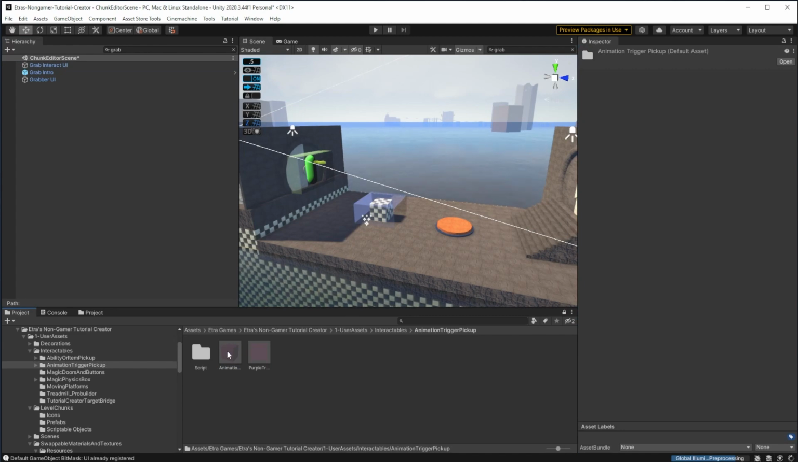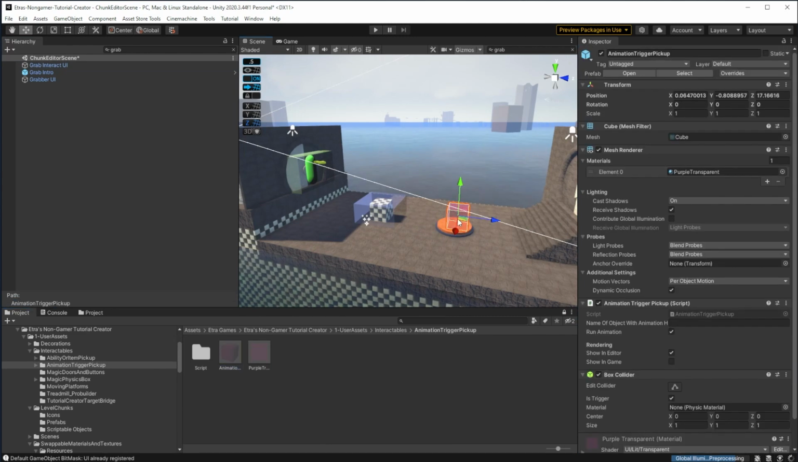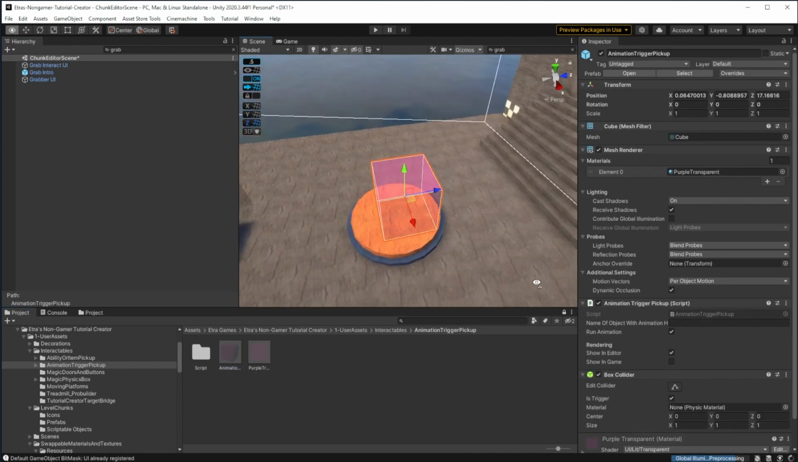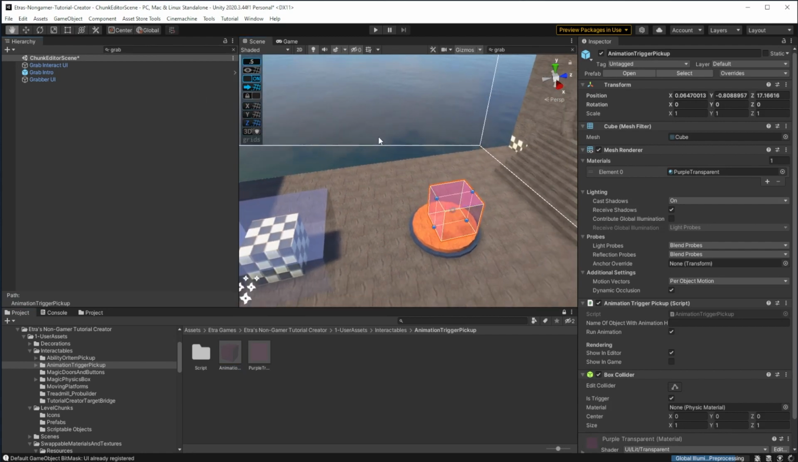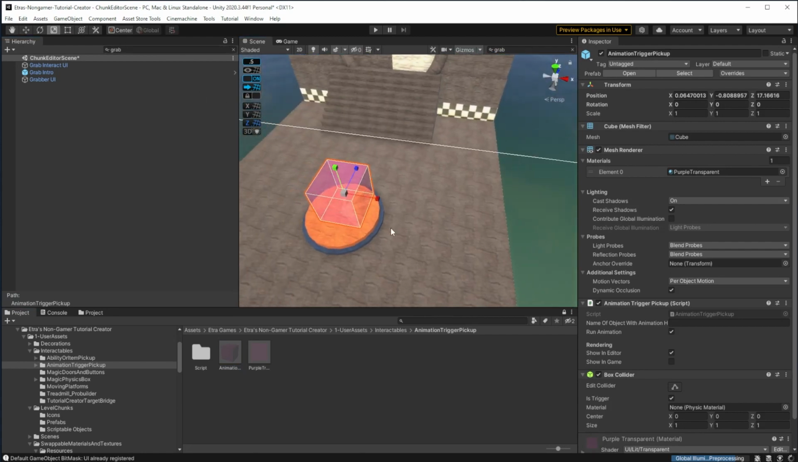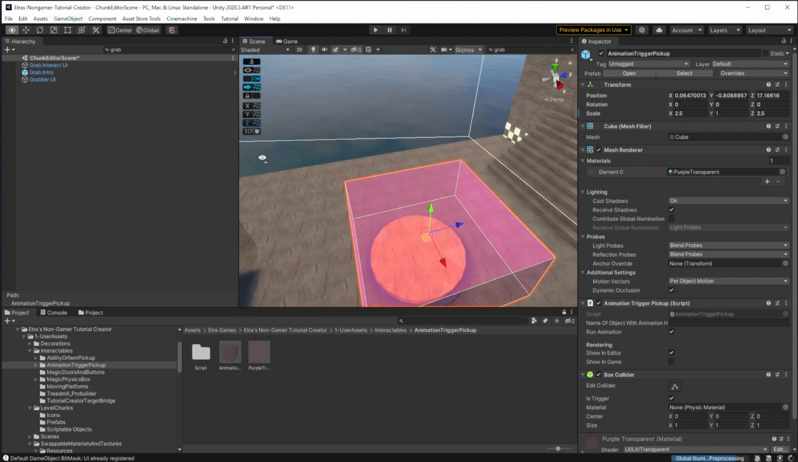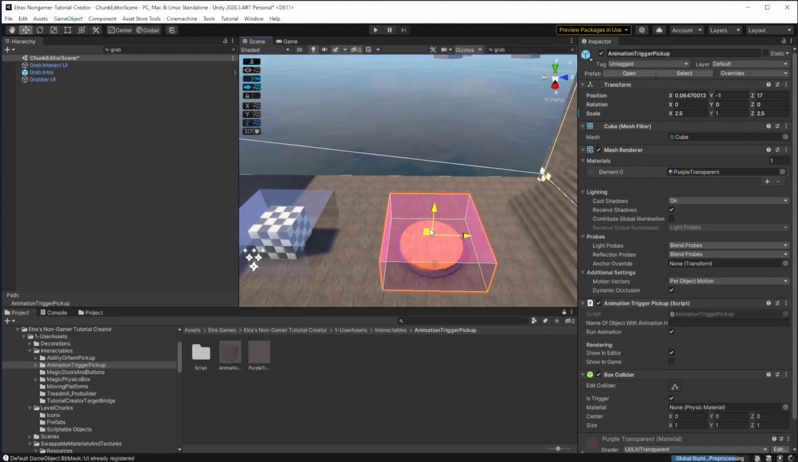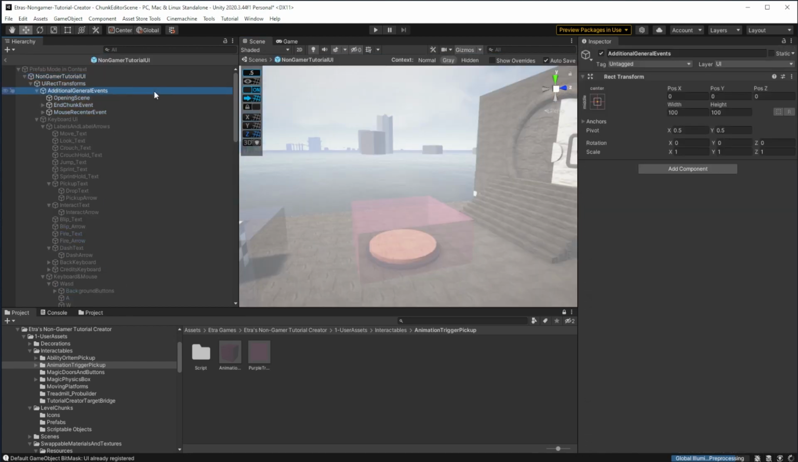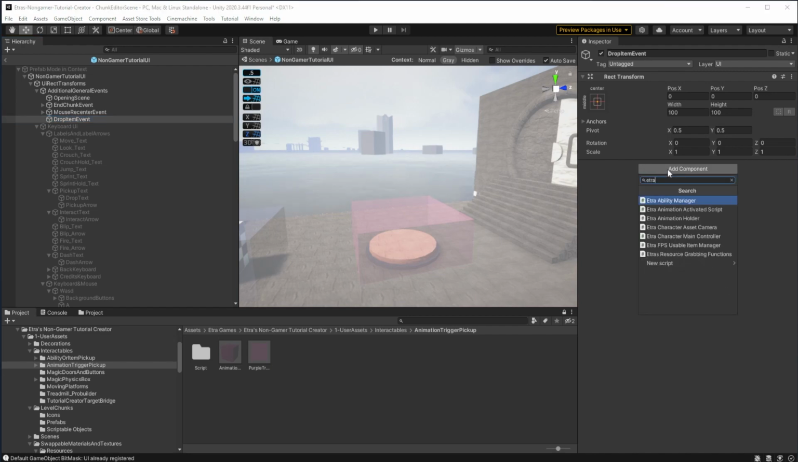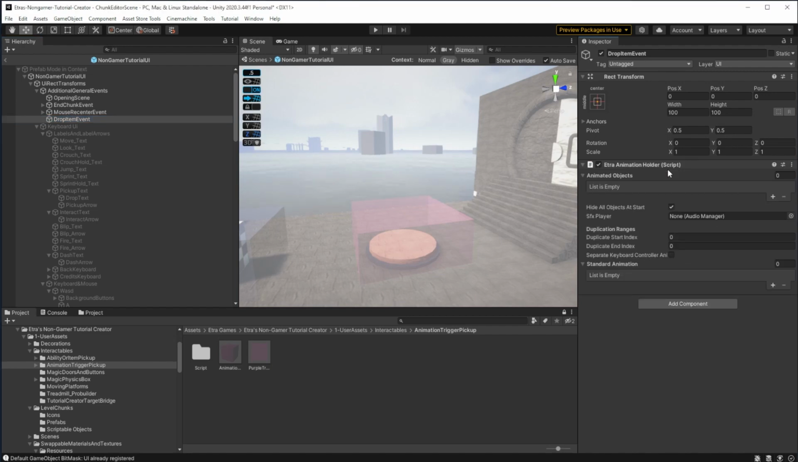If we go to Interactables, you'll find another hitbox simply called Animation Trigger. The way this one works is if you run into it, it will trigger the animation of any object you type into the name of object with animation holder slot. So for this, go to the non-gamer tutorial UI again, and you'll see an area for additional general events. I'm going to make a new empty object here called Drop Item Event. Here is where you should add an Etra animation holder script.